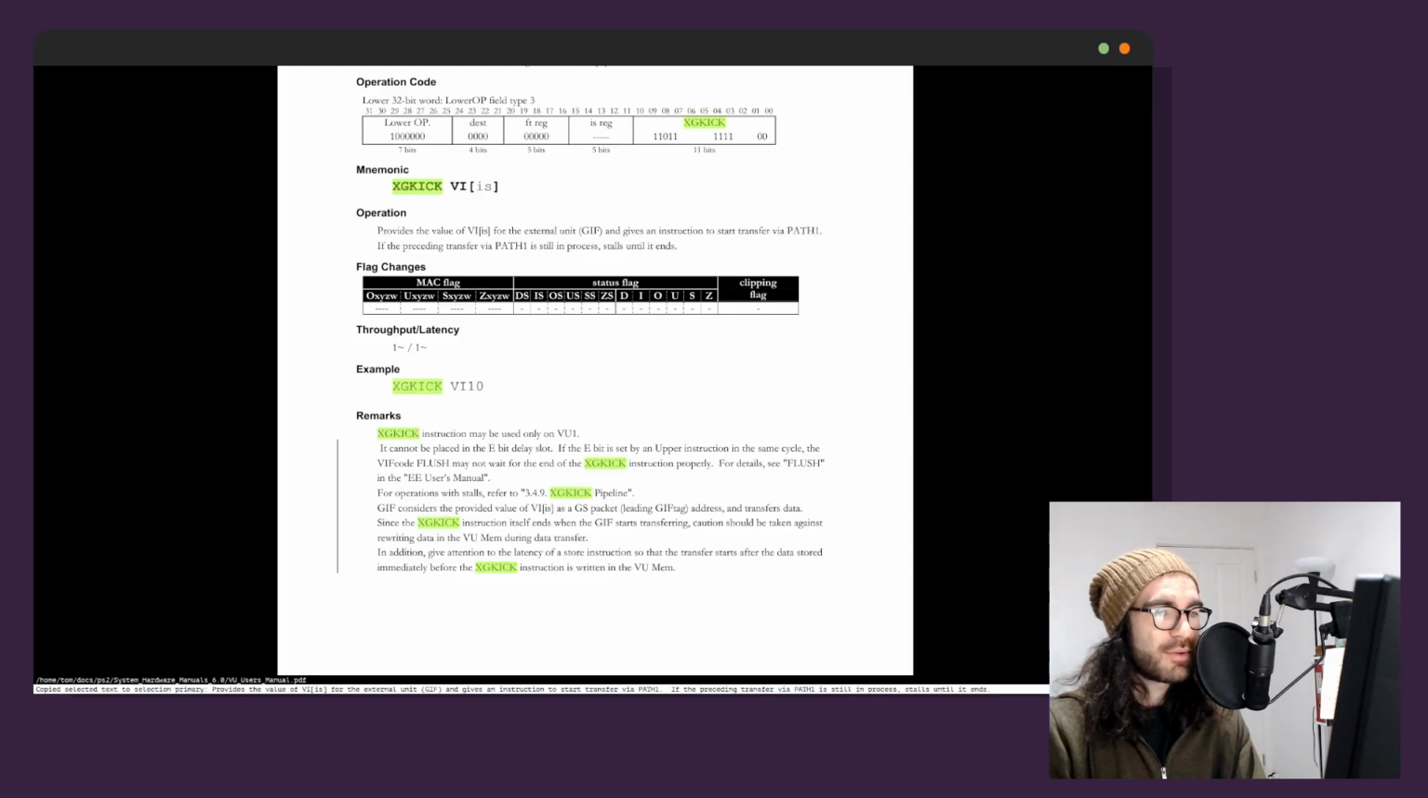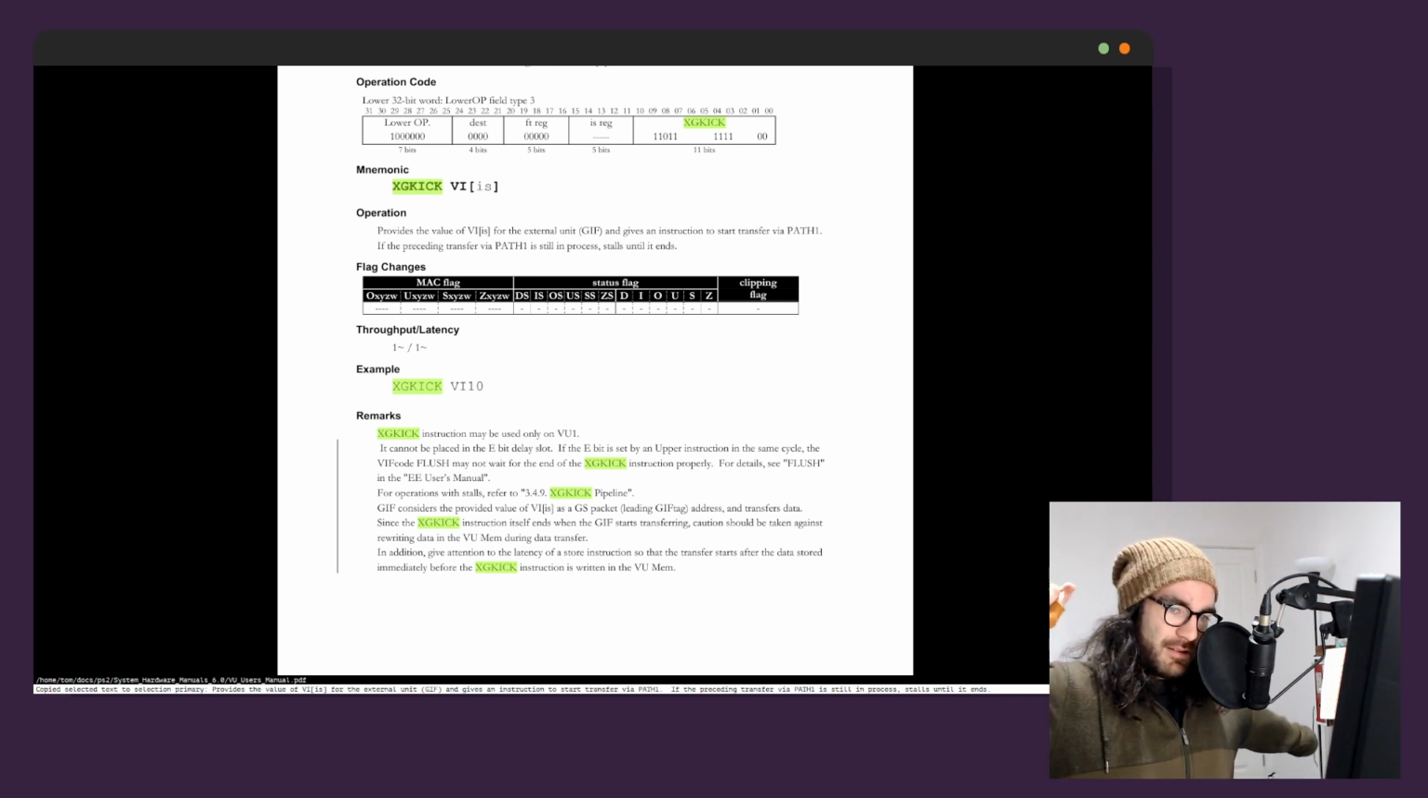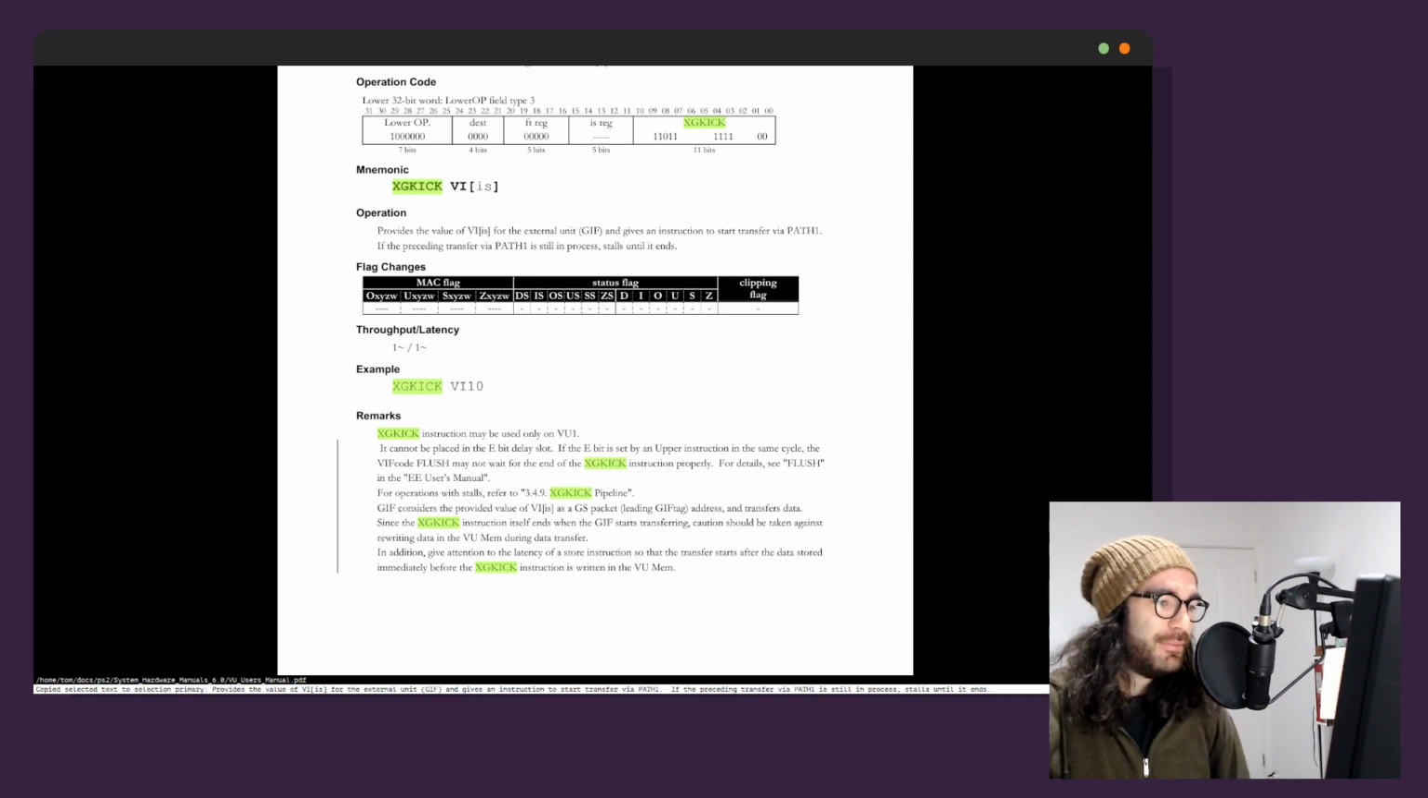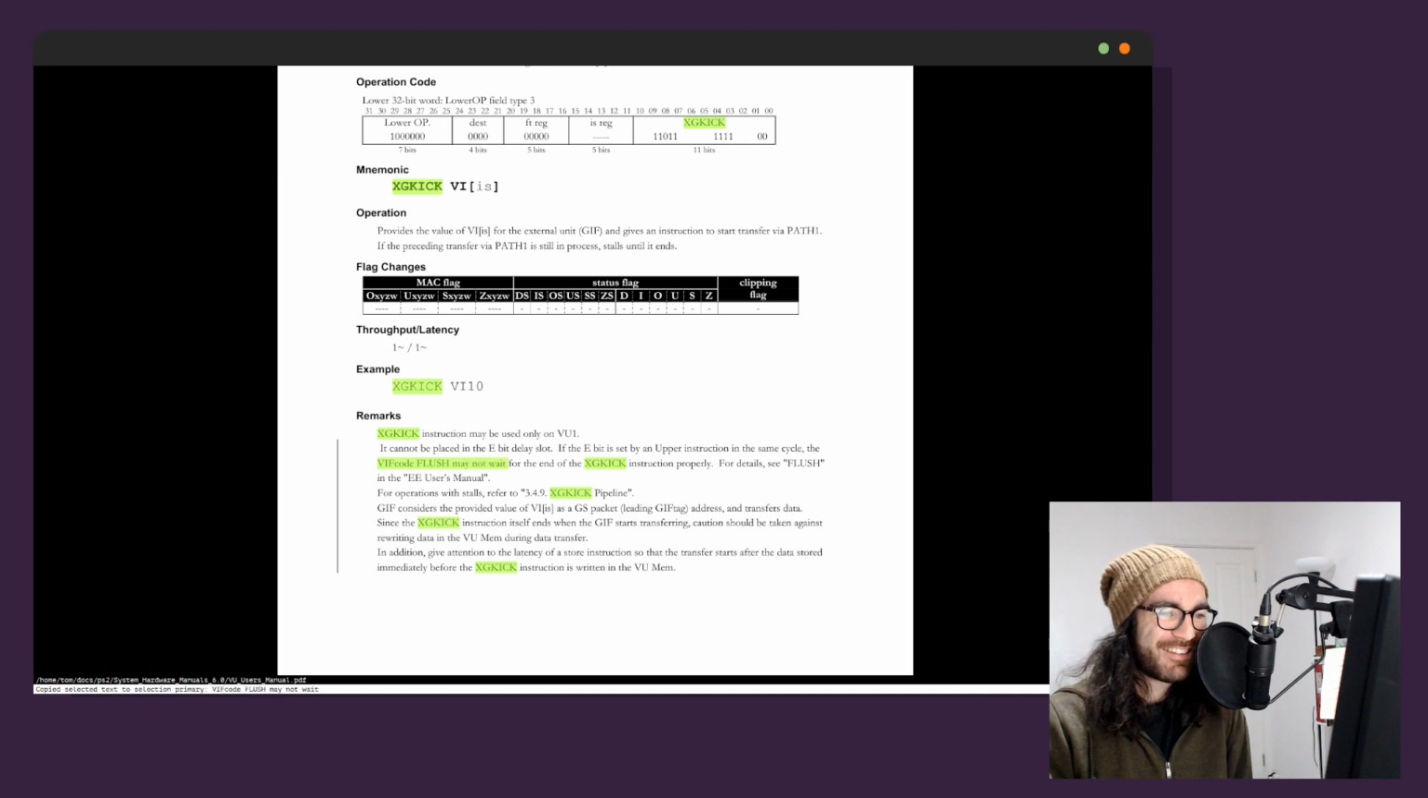Right, okay, VIO. So we have to give it an integer register. Can be used in VU1, cannot be placed in the E-bit delay slot. That's okay. VIFCode flush. May not wait for the end properly. This is a really great comment. It may not wait for the end properly. What does that mean? What do we do instead? It does kick you somewhere else in the manual to read, but that's scary.